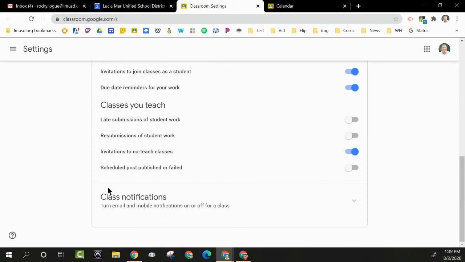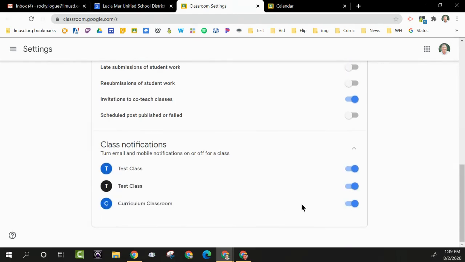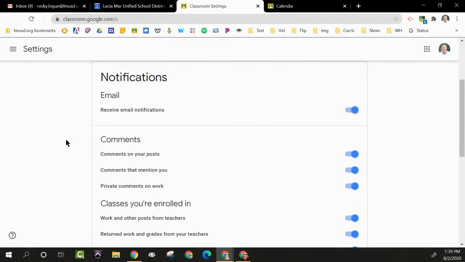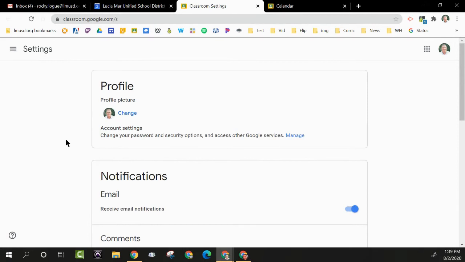The last one is class notifications. Turn email and mobile notifications on or off as a class. So you can toggle on or off your mobile notifications on this as well. So if you have it on your phone, and I know most people do a lot of their work on their phone nowadays, you can toggle on or off these class notifications. So again, get into settings, get that all set up the way that you want your student to have it, or help your student get set up in a way that you think is beneficial for them.